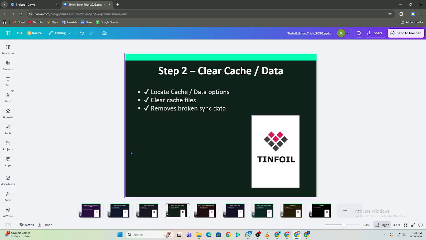After that, completely close Tinfoil. Don't just back out, fully exit the app, then launch it again. This step actually matters because it rebuilds the database.